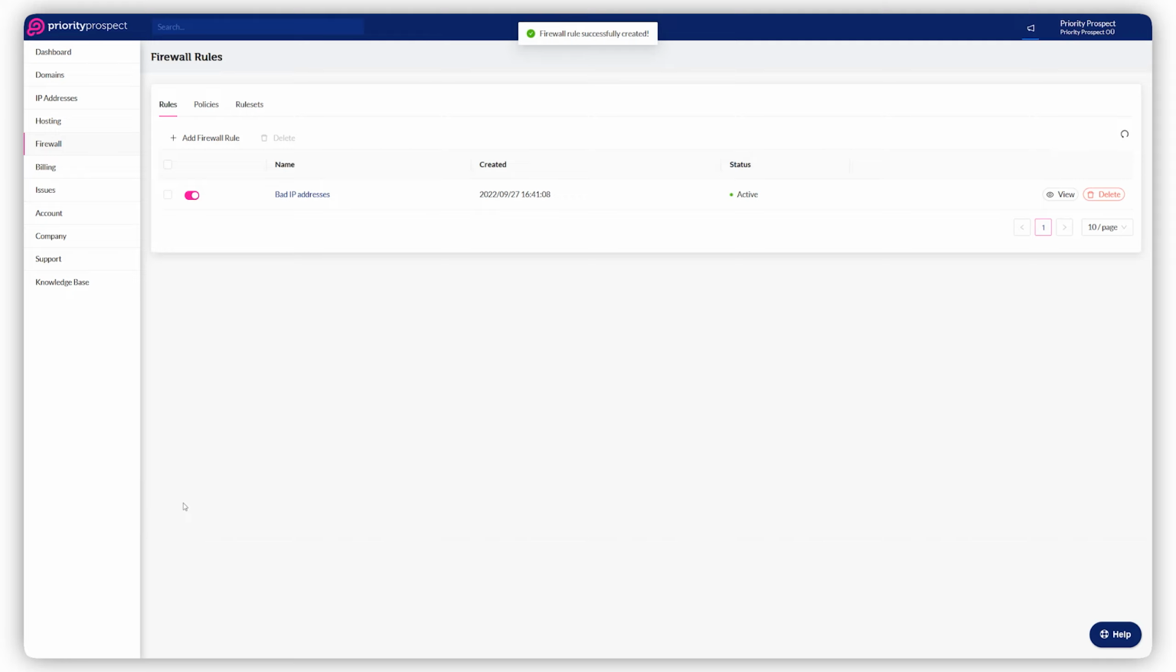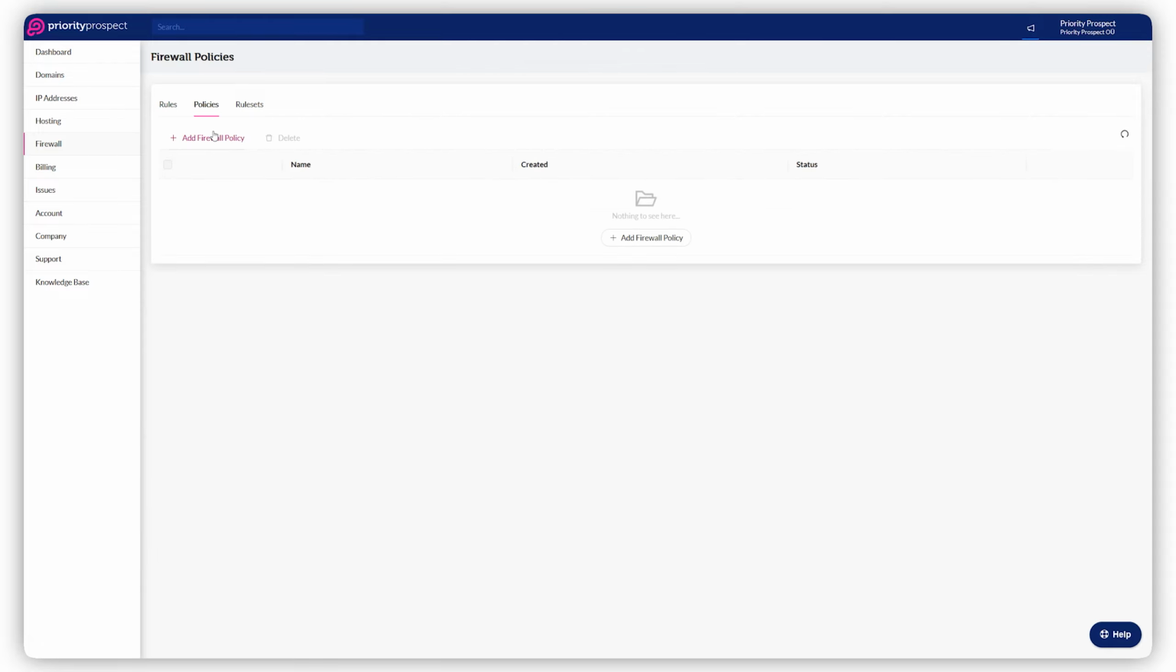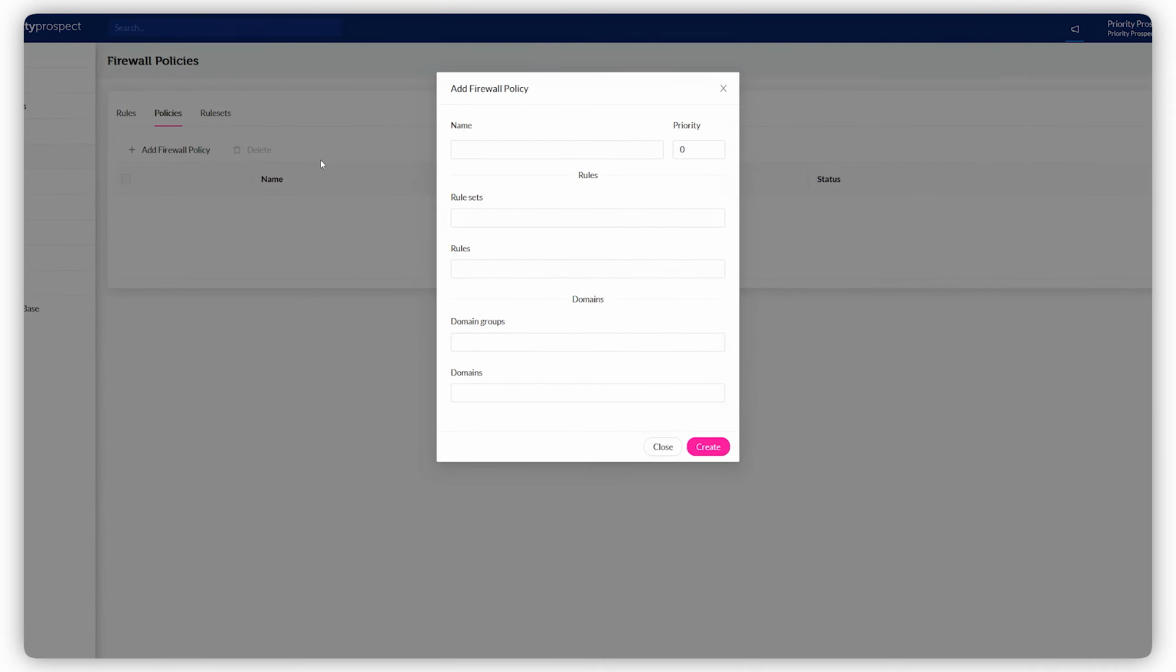Now we have a firewall rule, but it is not executed if it is not associated with a firewall policy. So, let's create one. Navigate to the Policies tab and click on the Add Firewall policy. A dialog box will open. Enter your policy's name, for example, Bad Bots. Then select the Bad IP Addresses rule we just created.